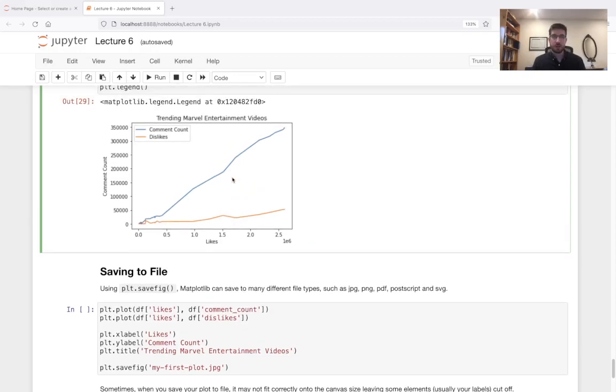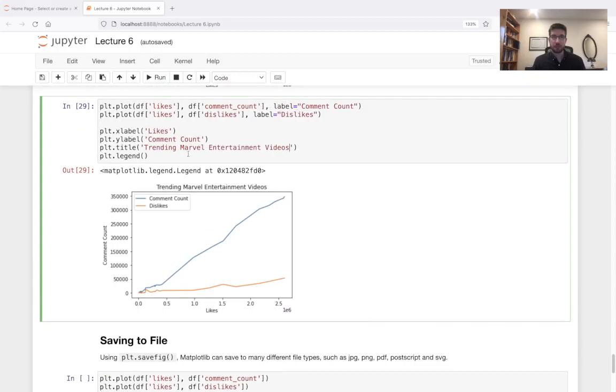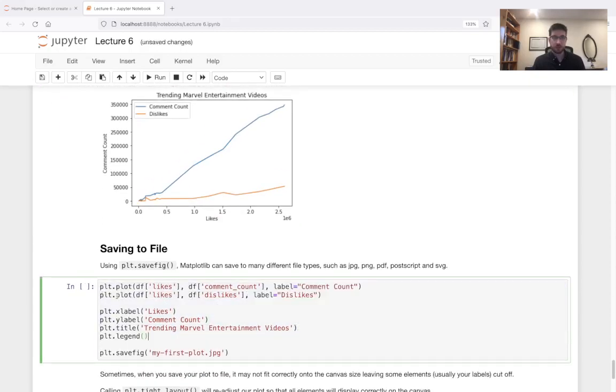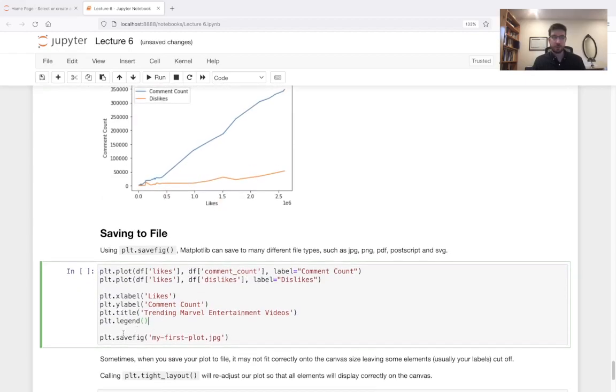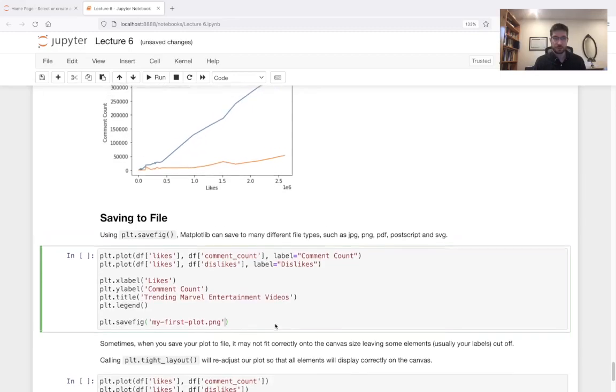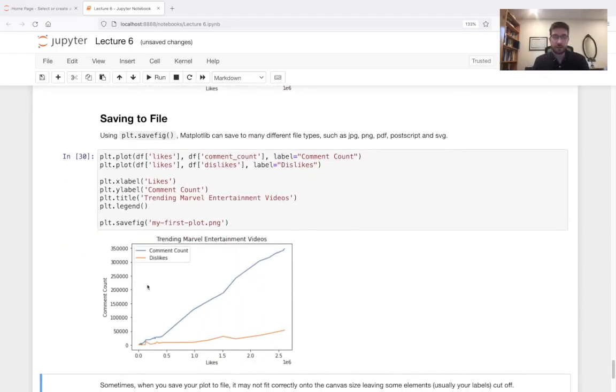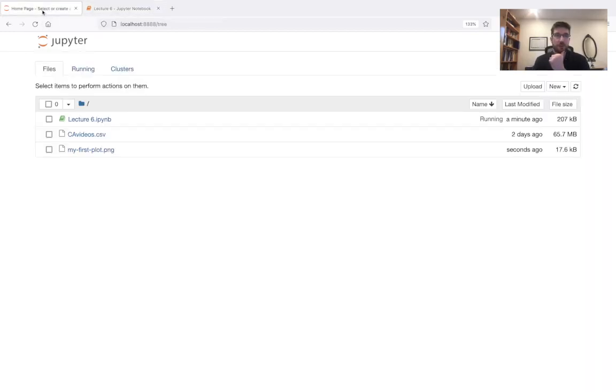So if we want to take our plot here, let's add in our legend for this too. We have our plot here. All we do at the end is call plot.savefig, and we give it a file name. So we can just call this my first plot. Let's save it as a PNG. When we call that, it will output the plot that we've made. If we go back to our file system view, we can see our plot is here: my first plot, made just seconds ago.